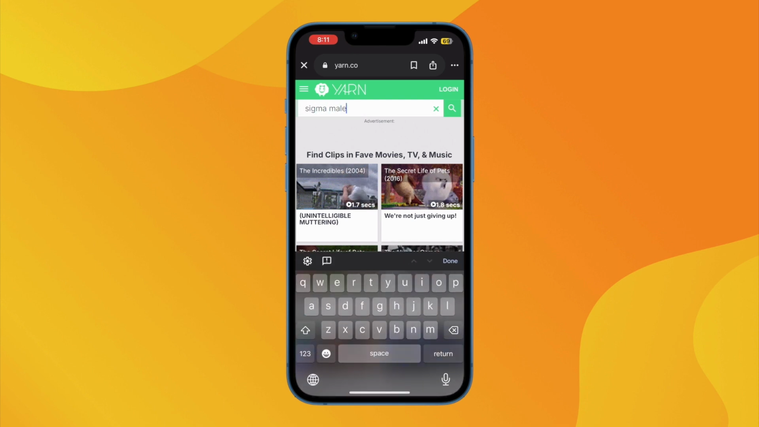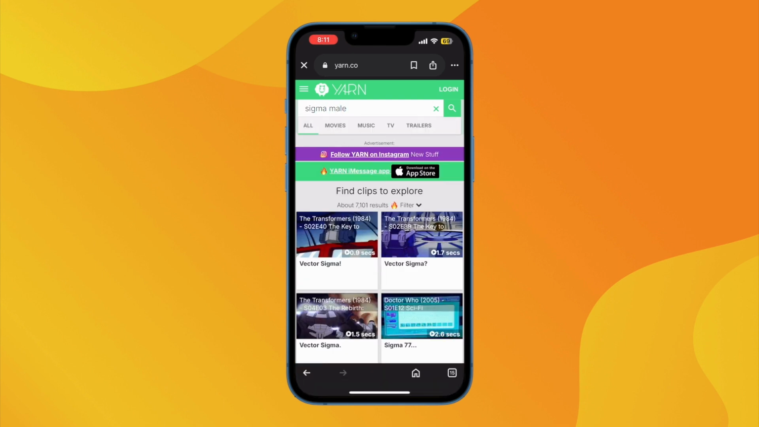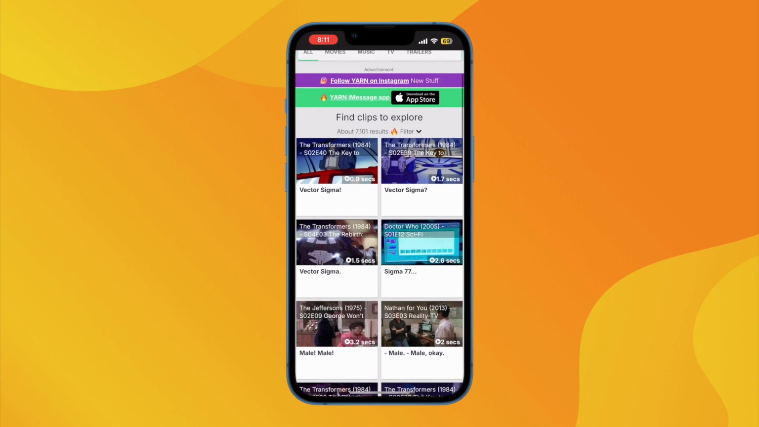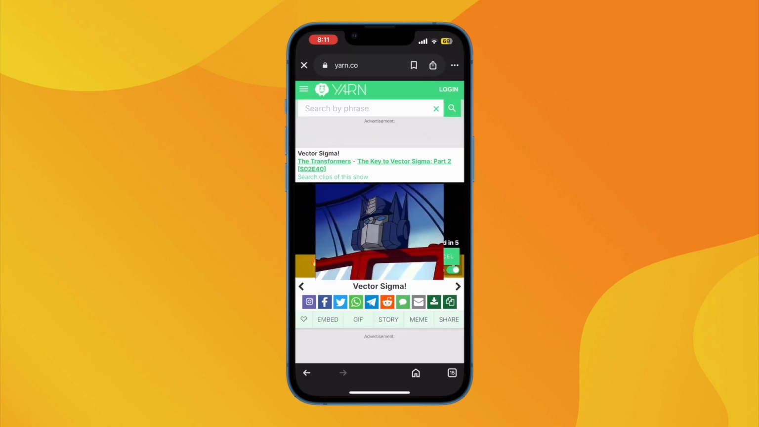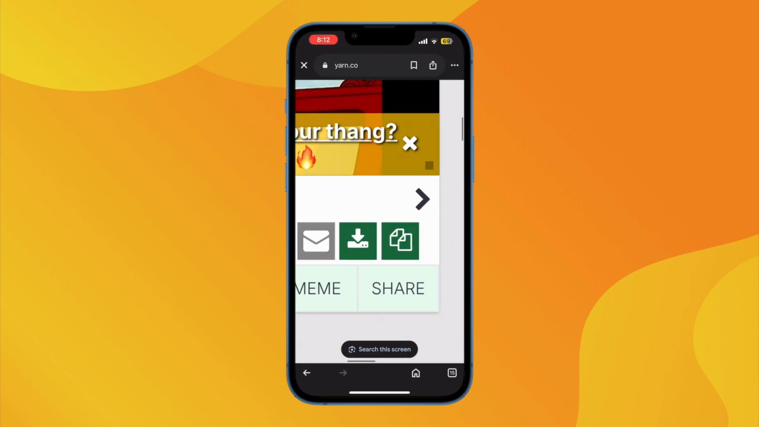For example, I'll type Sigma male and hit enter. Now, you'll see a list of video clips. Let's say I want to download this one. Just tap on the clip. It will start playing. To download it, tap on the download button below the player.